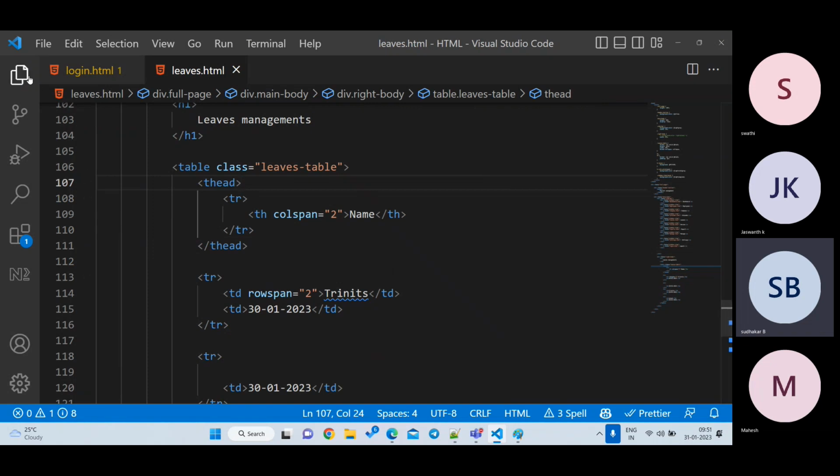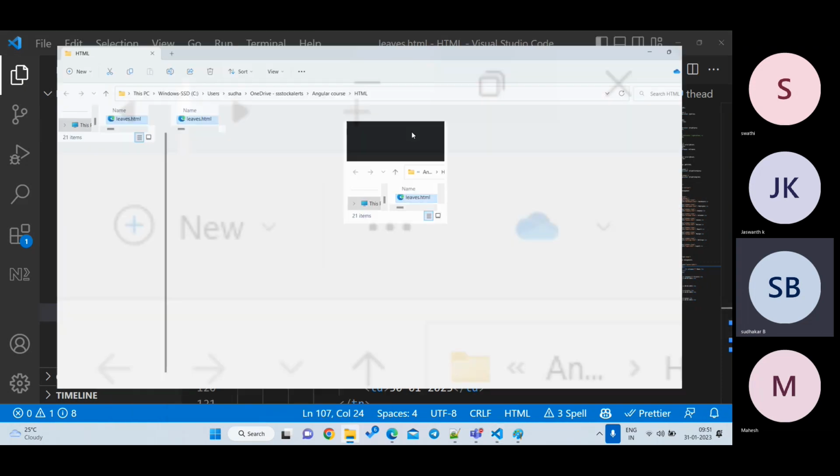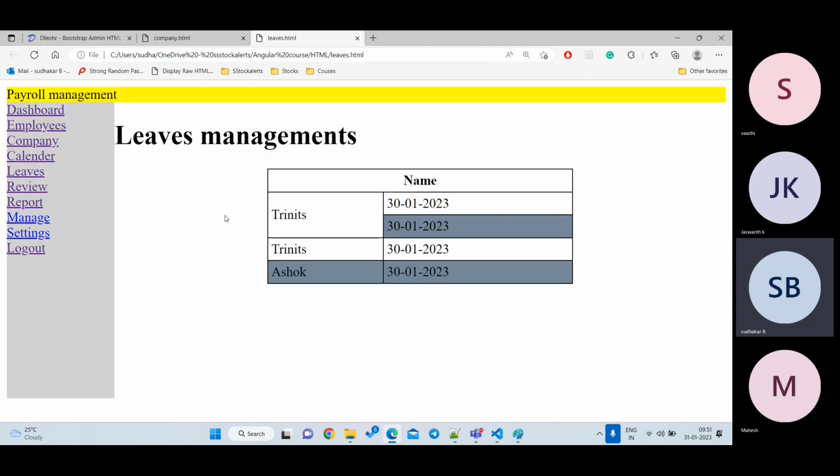So you can do additional styling using this thead and tbody. Let me open here. Same table only. Yesterday we merged the cells. First one is a colspan, this is a rowspan. Here I am merging two columns, right? That is a colspan, not the rowspan.